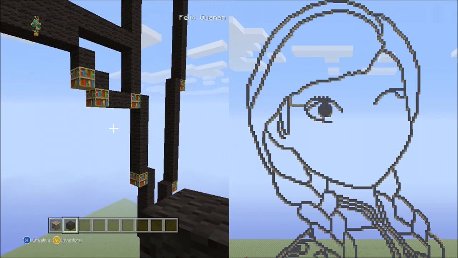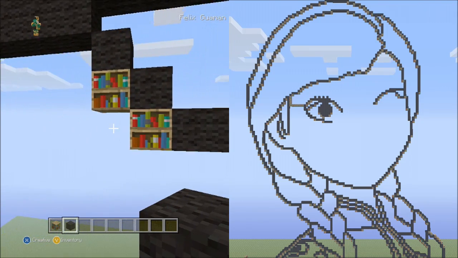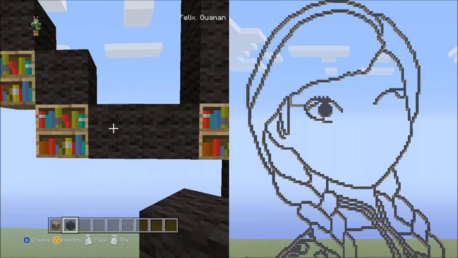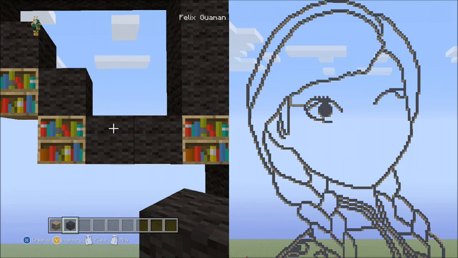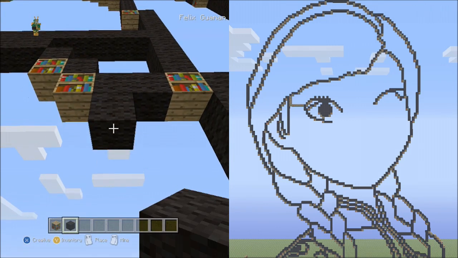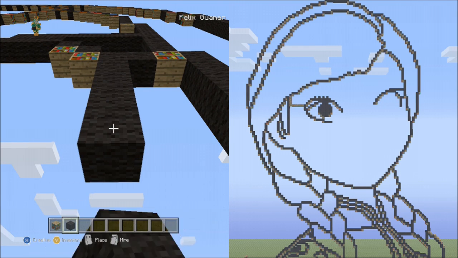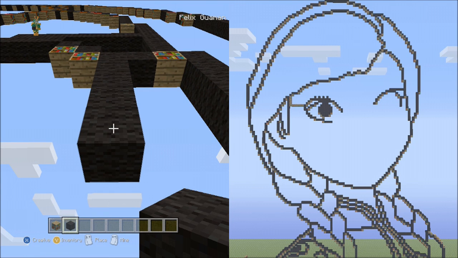And now let us go back to the 2 blocks that we placed. Now underneath this block, underneath the second block of the 2 blocks, I want you to place a total of 4 blocks going down. So that's 1, 2, 3, 4. Should be like that. Okay.